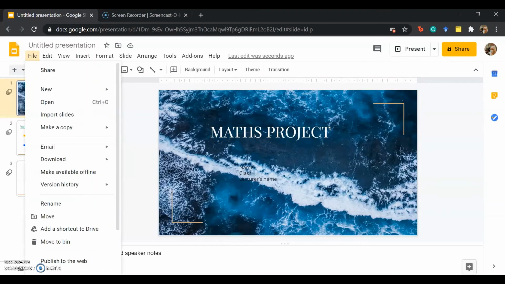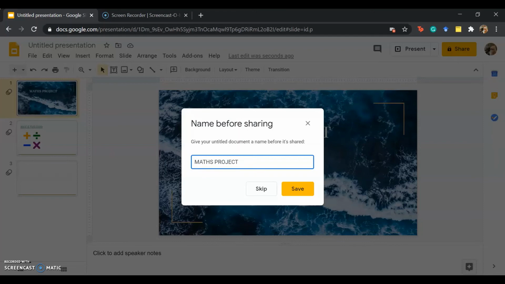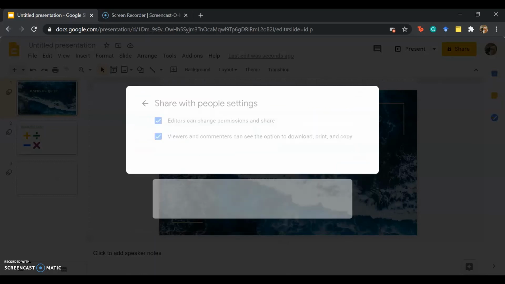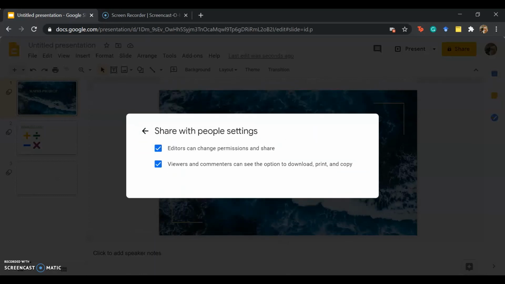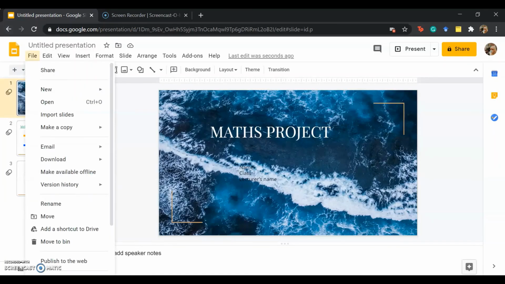Now, if you want to share your slides, you can click on share, name your project, or you can skip and simply add people that you wish to share the slides with. And also you can set the sharing, so either they can edit the slides if they wish, and so on. There you go, click done.